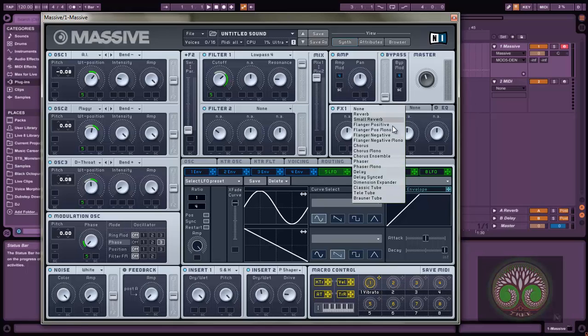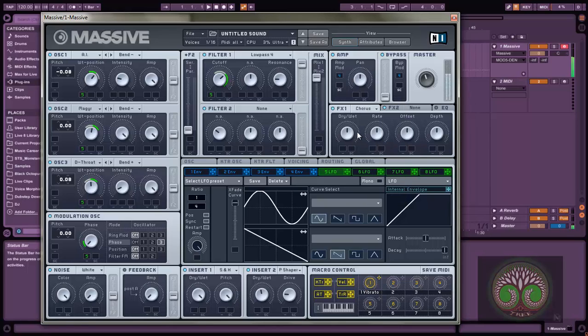Now let's go here, let's make it filthy, or let's give it some wetness. I'll use a chorus. You hear that? Ooh, already sounds filthier. Turn the rate up a little bit. Turn the offset down. When I'm changing these knobs and listening to it, I'm just hearing how the sound is affected and adjusting it to my liking.